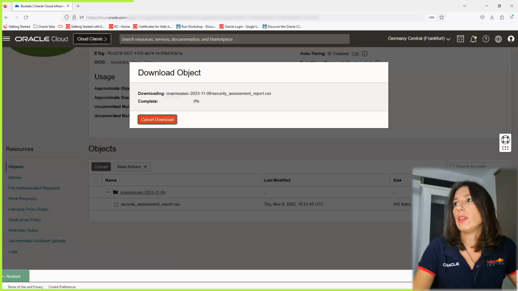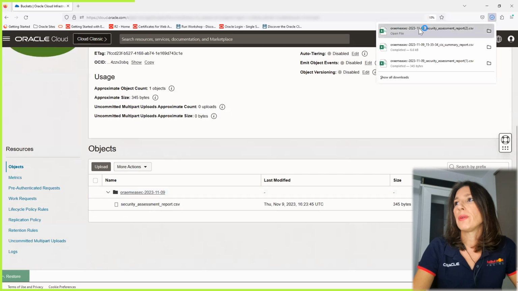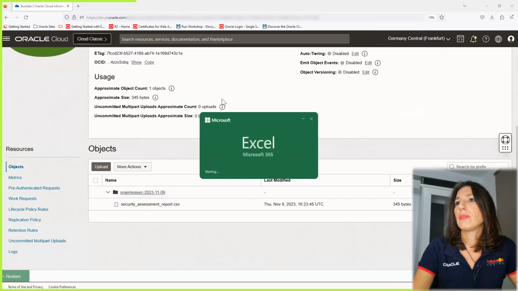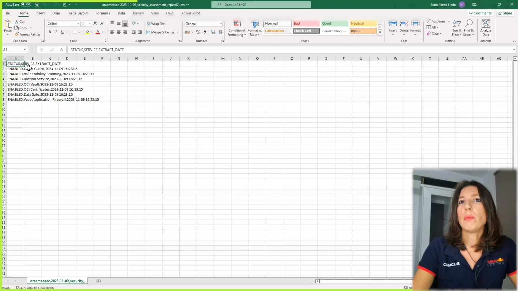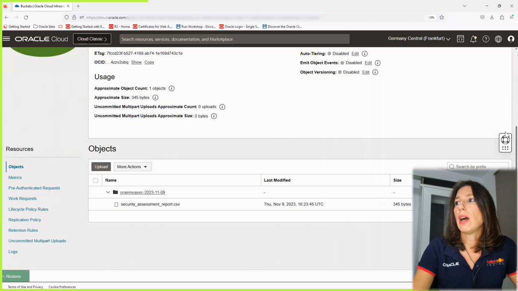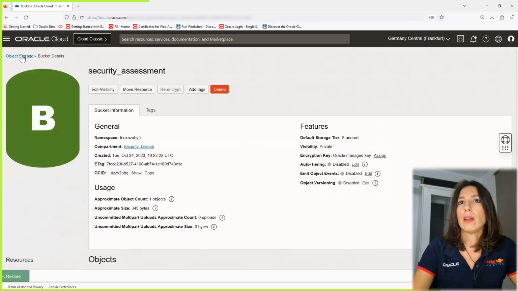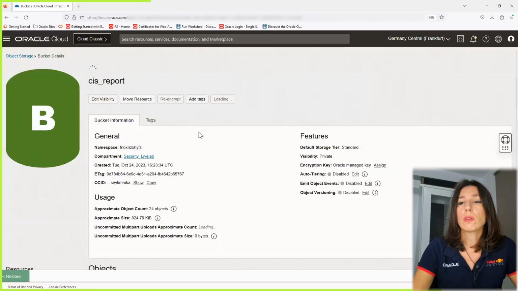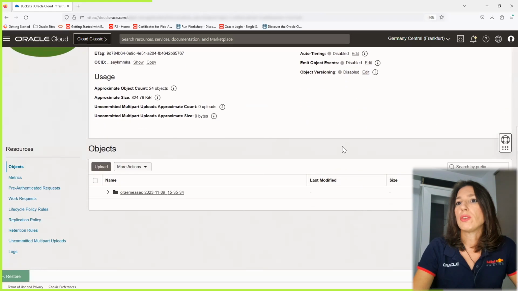So I can download it directly from here and open it. Basically it's the same results that you have seen, but I have it stored in the bucket with an extra column, which is the exact date. If I do the same for the compliance assessment, I will have the same result, but of course this assessment will refer to the compliance.